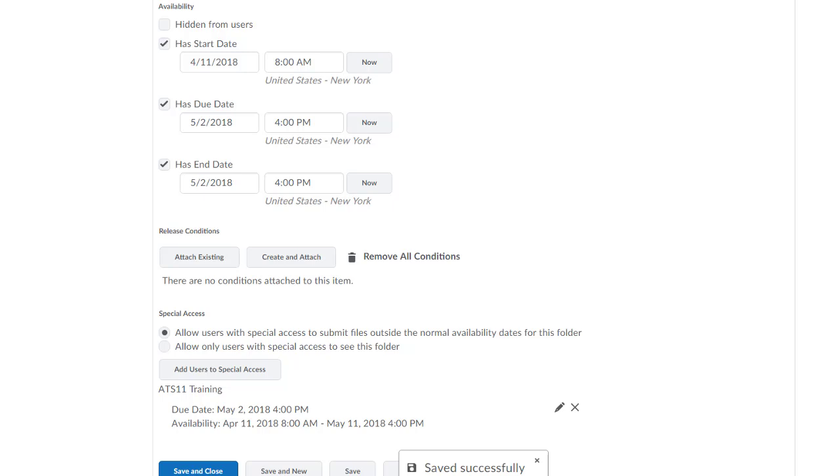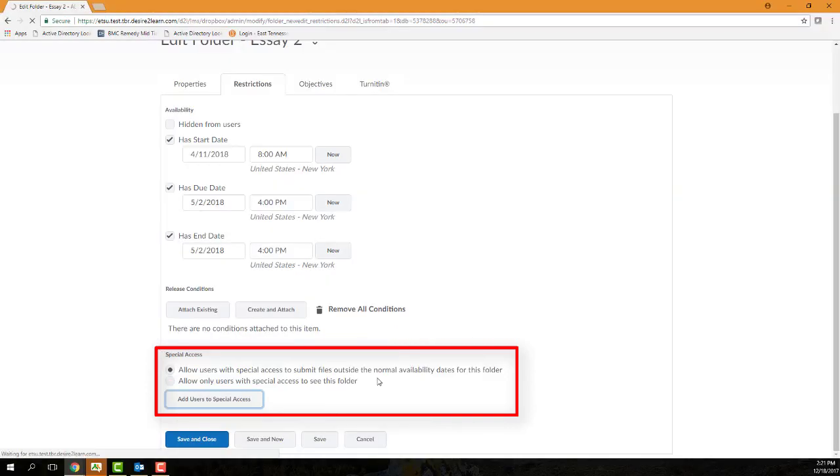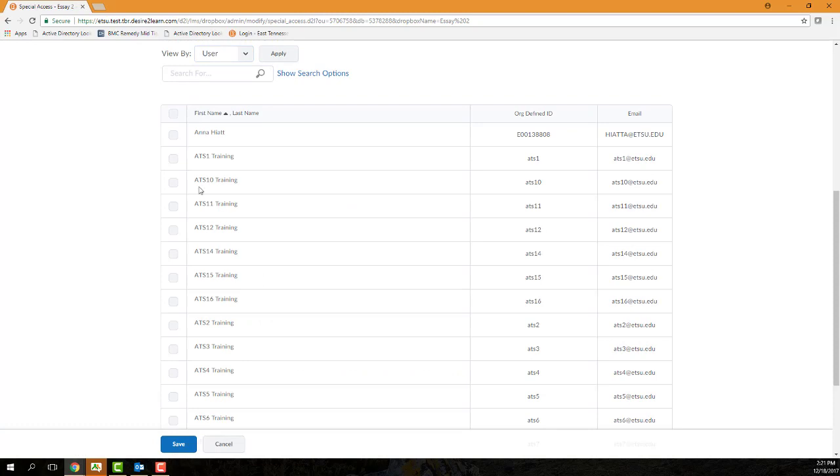If you have a student who requires a separate set of dates, so a separate start, due, or end date, you can click the Add Users to Special Access button to create a separate set of parameters. This option may be applicable if you have a student who had planned to be unavailable for an assignment but has worked with you to make other arrangements.